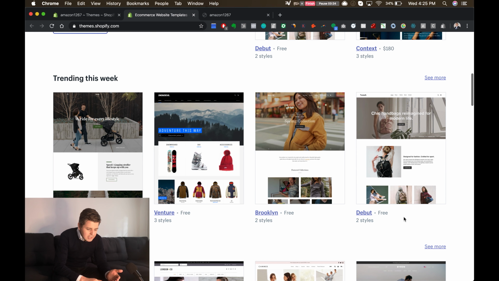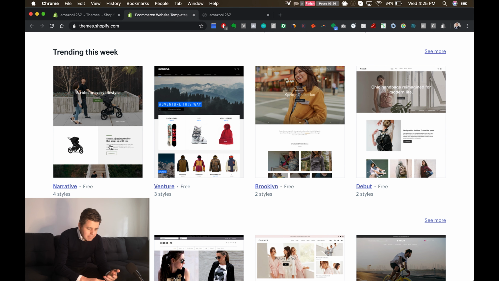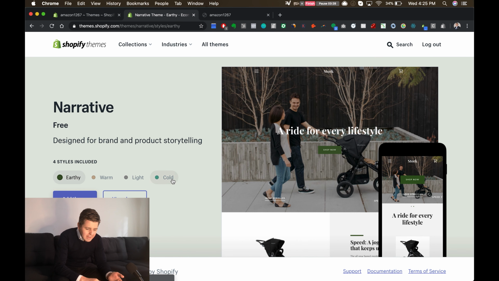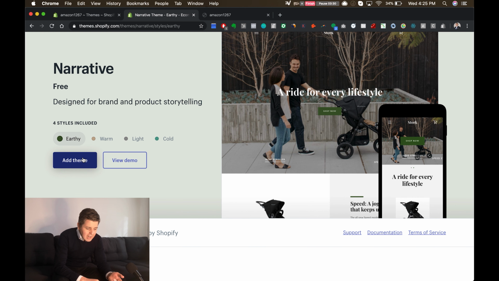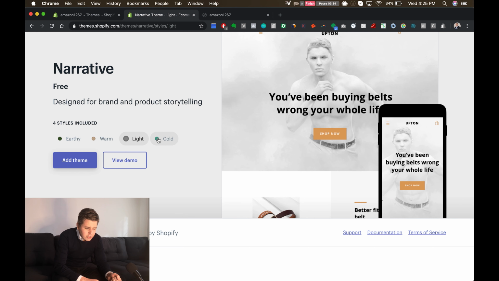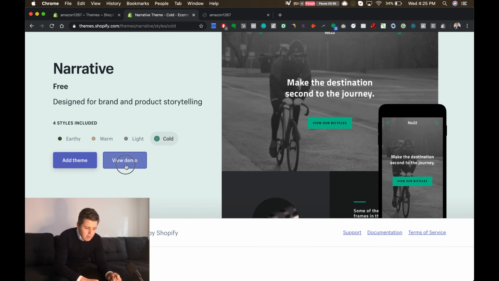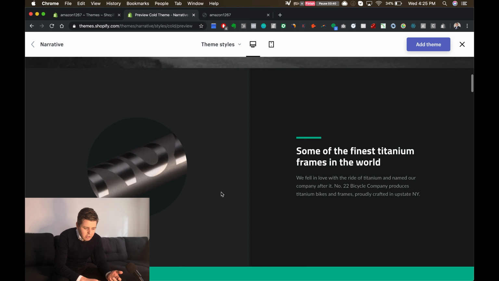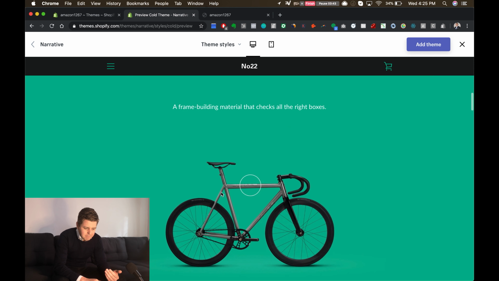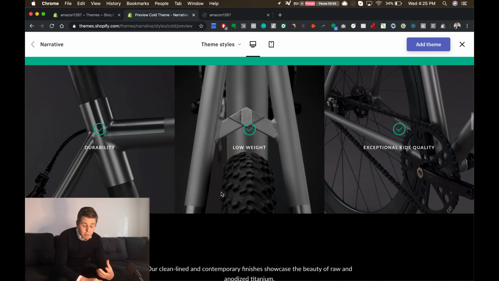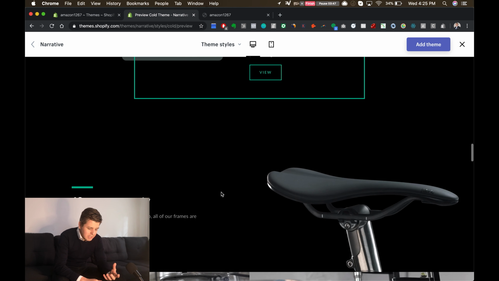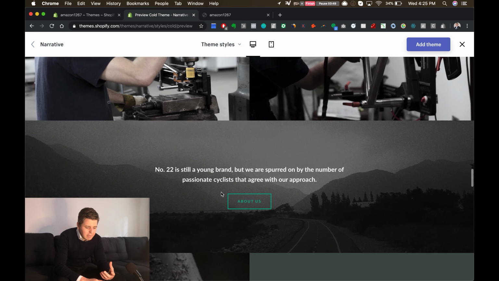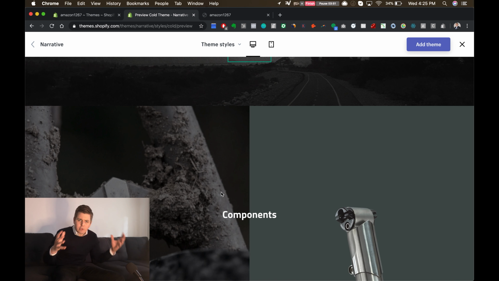Here you see great examples. So for example, I'm just picking a random one here. Narrative, these you can add this theme to your store. These are the different versions of that specific theme. You can view a demo. How would this look if this would be our theme? It would look like this. Obviously, all the images would be your own image, all the text would be your own text, but this is kind of the outline of how your store would look.